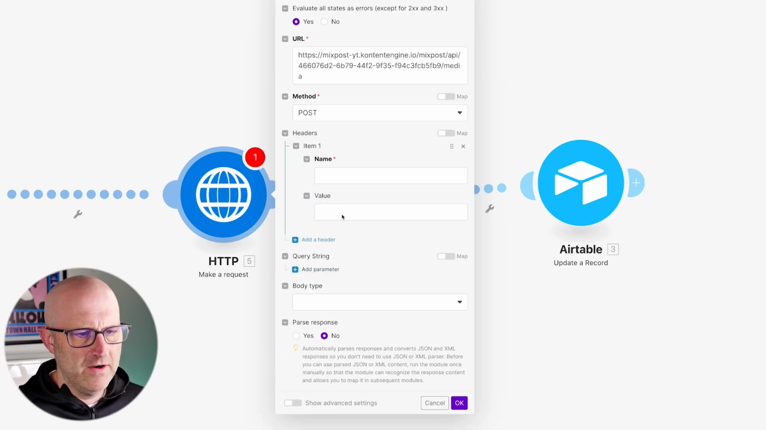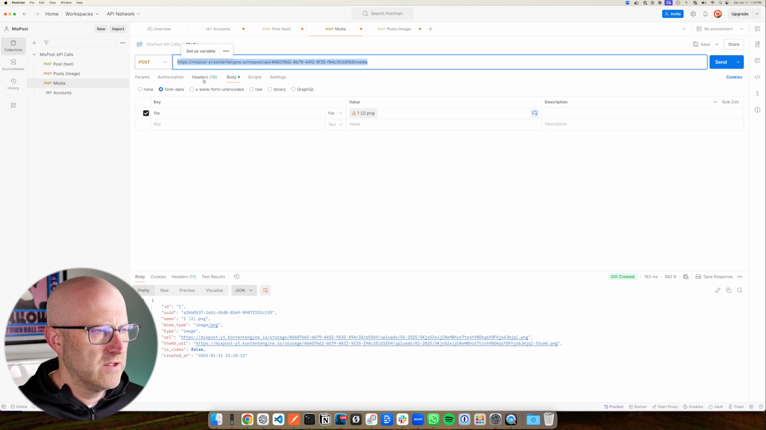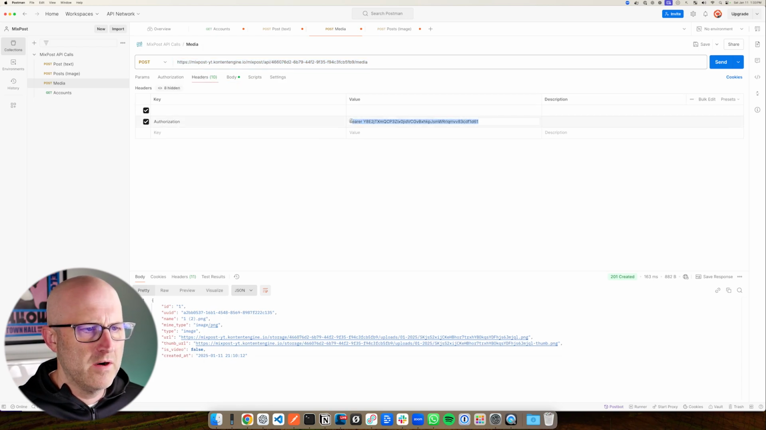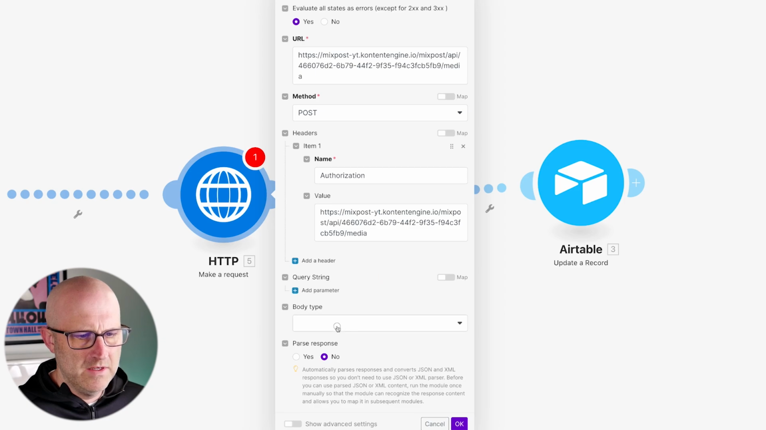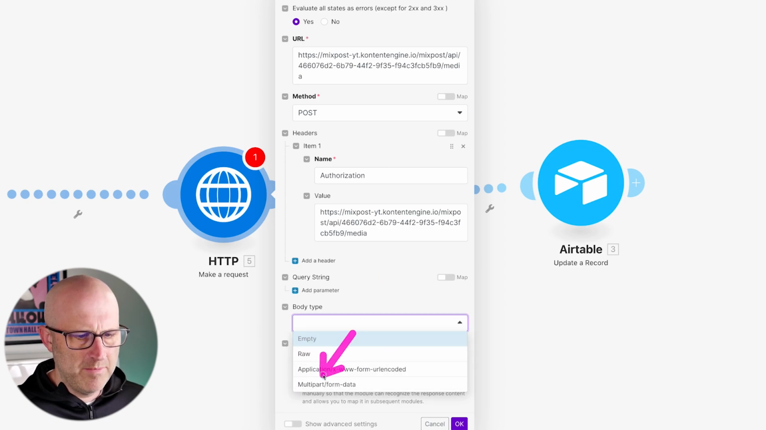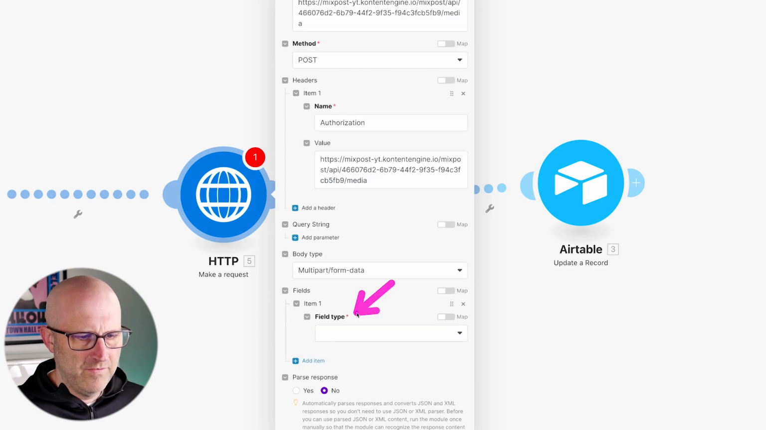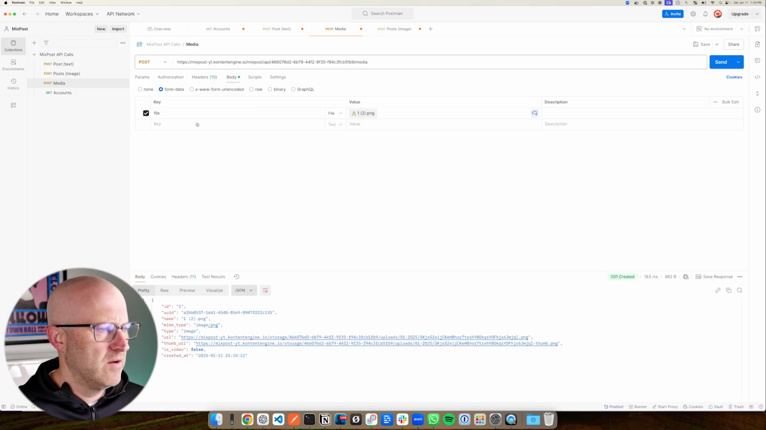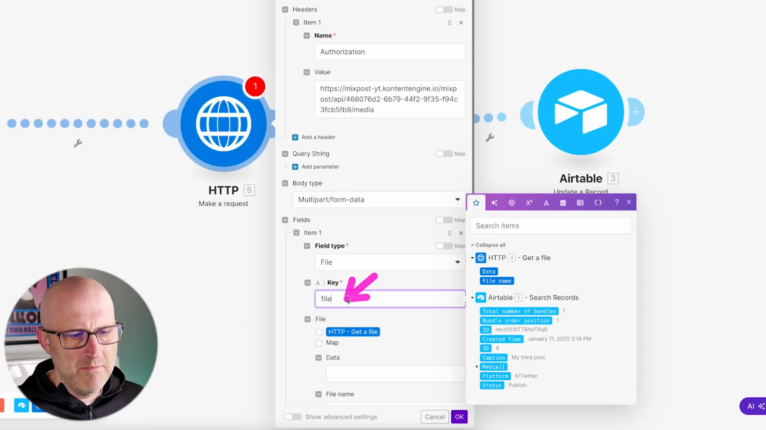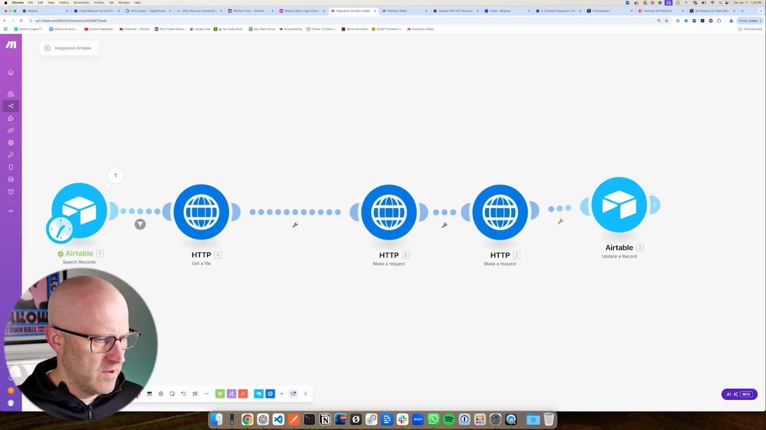Again, we've got to add the headers, authorization, and then for the value, again, we can come back to the headers here, grab your bearer token, you can drop that here. Now we need to set up the body type. In this case, we're going to use multipart form data. This allows us to actually send a file. So for fields, field type, we're going to go with file. The key, if we come back to the body here, was file, and then we can actually map in the file that we downloaded here. So we'll just click this here. We'll go ahead and parse response, click OK, go ahead and click save.